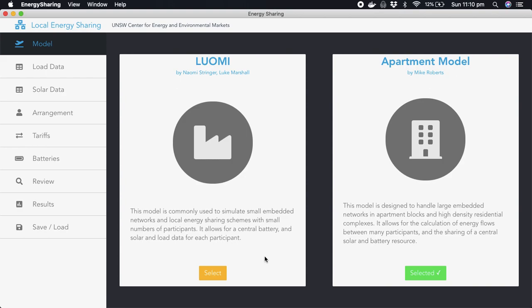Now the program opens up with two choices. You can either use the apartment model by Mike Roberts or the Luomi model, which is by Naomi Stringer and myself, Luke. So I'm going to take you through really quickly how this program works, and we'll use the apartment model as the example because that's the more complex one.